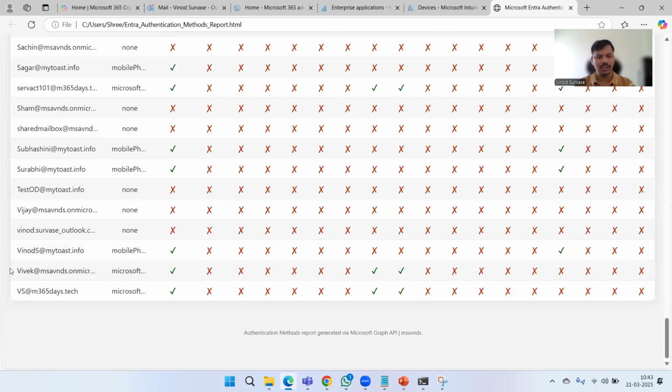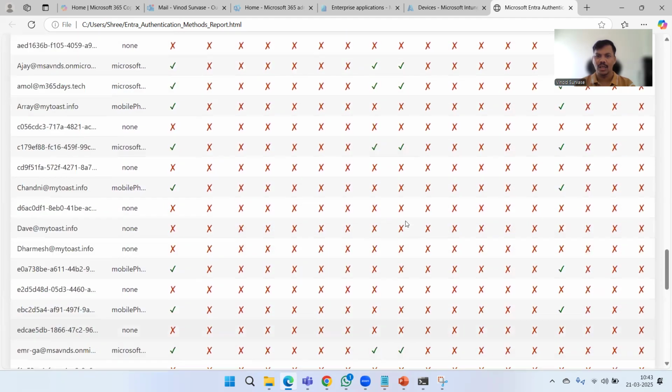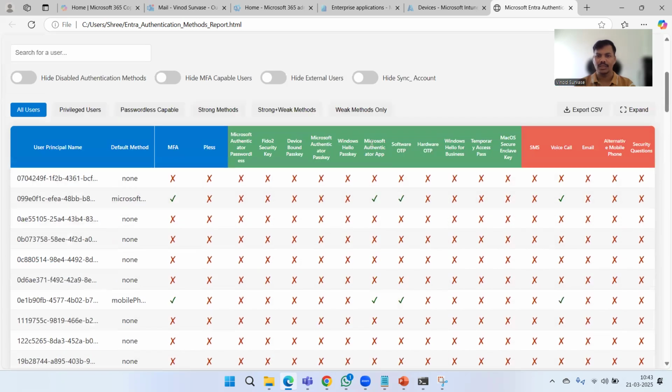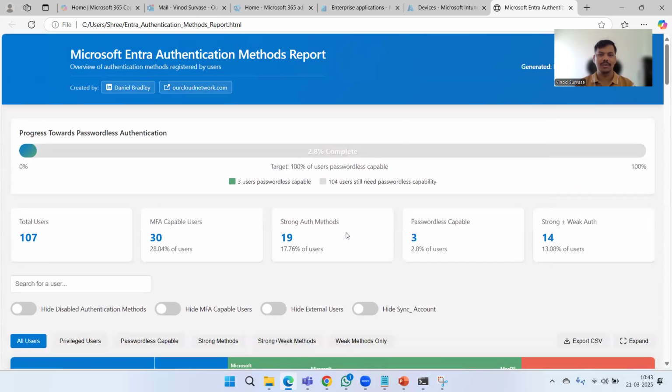Let's say this account, it has set up MFA, and then it has set up these two methods. So let's look at those two methods. What are those? So it's Microsoft Authenticator app and software OTP, right? So similarly, you can see all other different methods, and whichever method is used by that respective user is going to show up over here. So this is a complete interactive report, right? And it's going to give us the complete clarity and visibility.